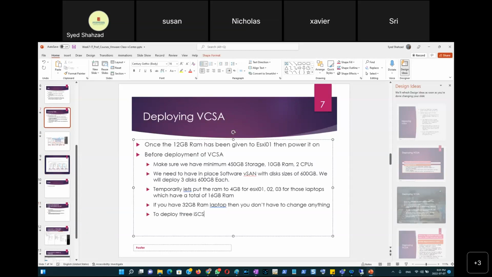the iSCSI disks for the network. We added, it's already mentioned above, 3 disks formatted with NTFS, converted to iSCSI disks, and connected to the 3 initiators, ESXi 01, 02, 03. So that's what we did.